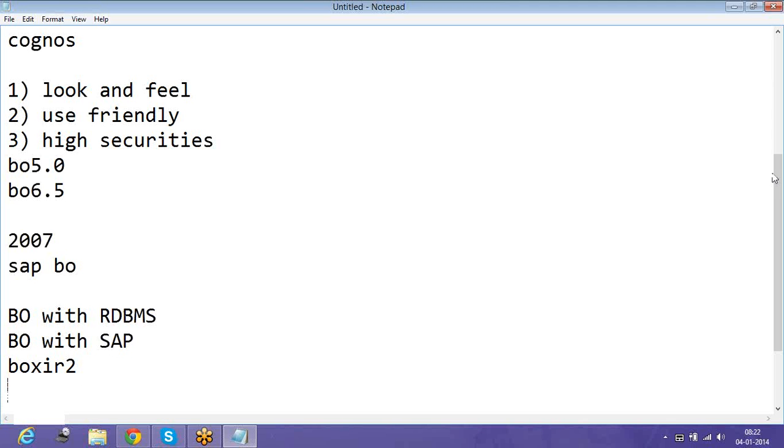Yeah, I'm not getting the exact point over here, Vivek. Can the authorizations of BI be used in BO? What do you mean by the authorizations over here? What do you mean by the exact authorization? The meaning of authorizations?